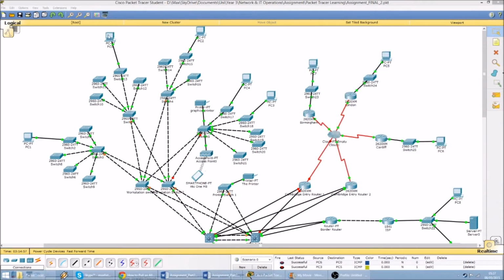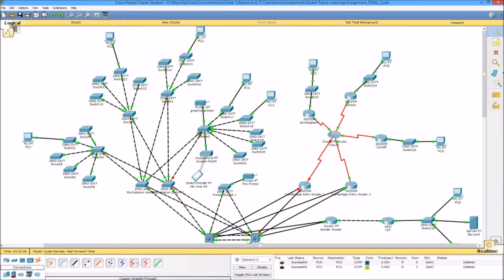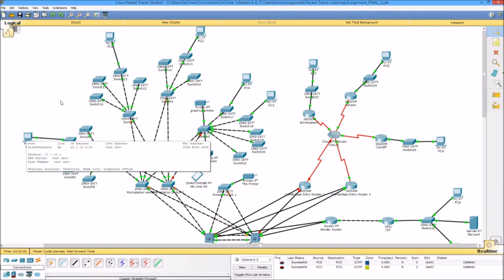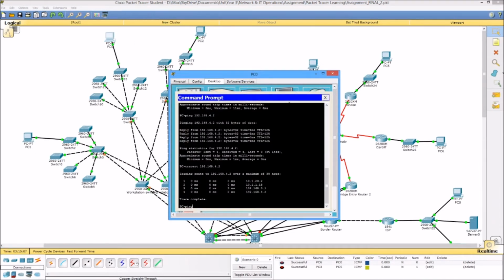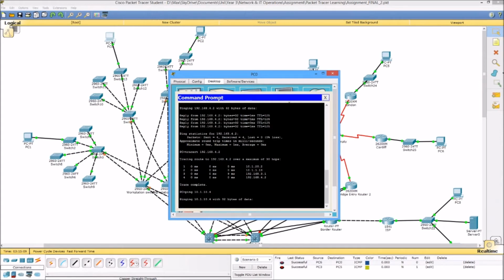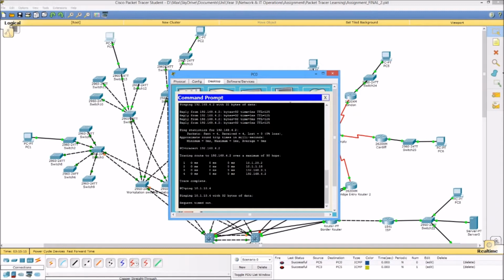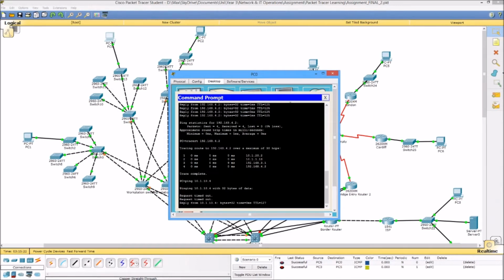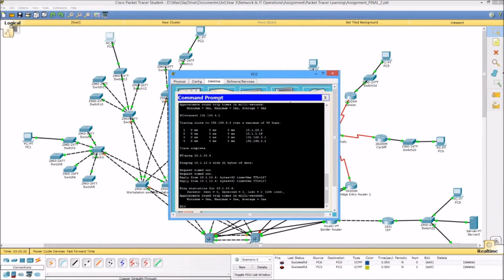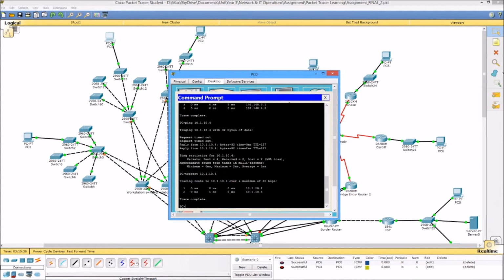But let's just try one more. So this is on the 20 VLAN, and we're going to ping the 10 VLAN. So 10.1.10.4. Again, it took a while to find it, but eventually it did. And we can do trace route again to see that all it had to do was go out of its VLAN and then into the other one.